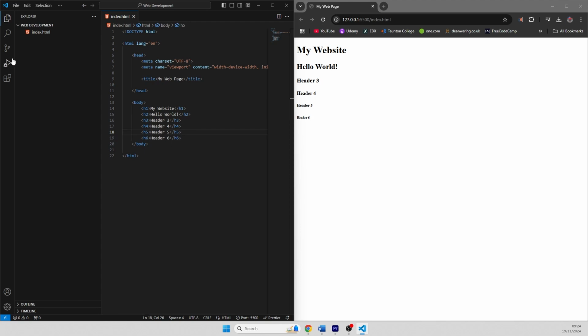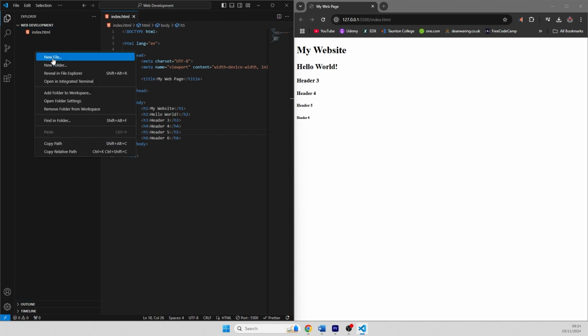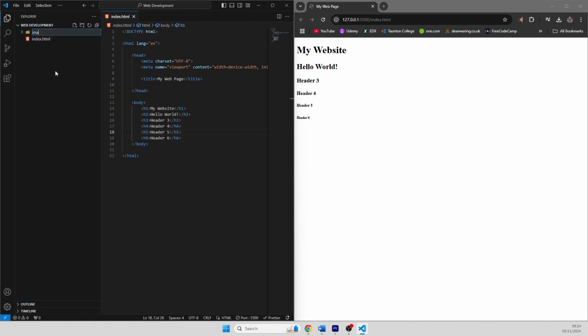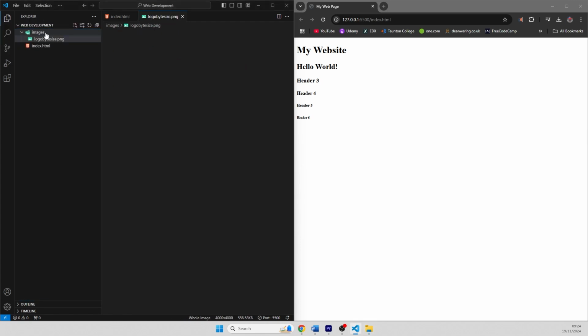I want to finish up the head element for now, and one last thing I want in there is an icon for the tab bar. So I'm going to create a new folder and name it Images. Into this, I'm going to drag my PNG file and just drop it in there.